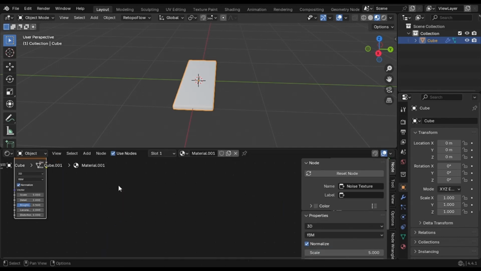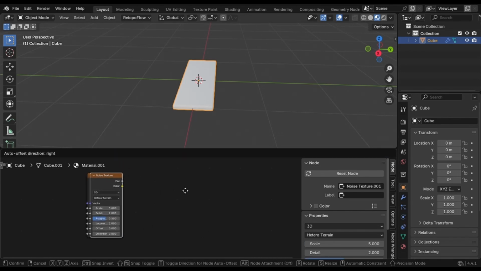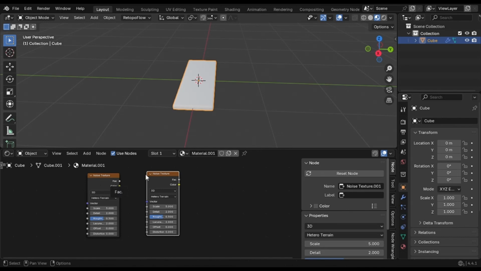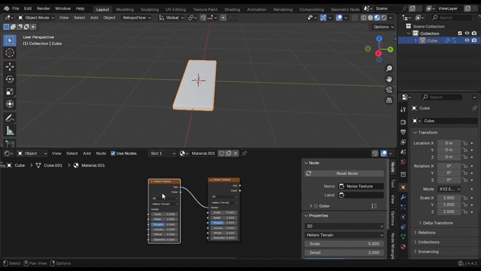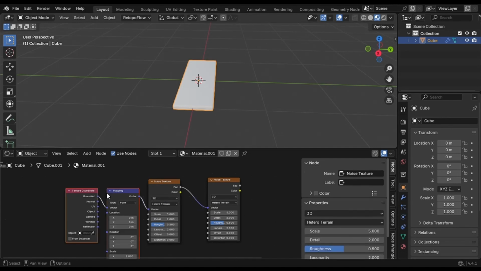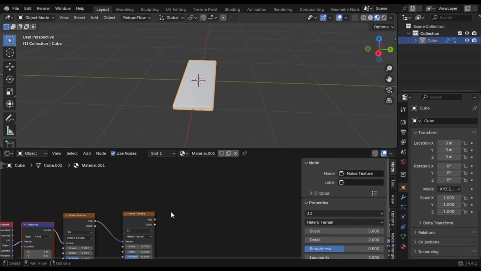I'll add a noise texture, then set it to heteroterrain and duplicate it and connect the factor output of the second to the vector of the other. Now, if you have your Node Wrangler enabled, press Ctrl-T on your keyboard to bring up the mapping node. Now, connect the object to the vector of the mapping node.